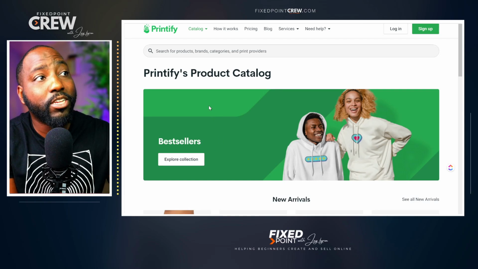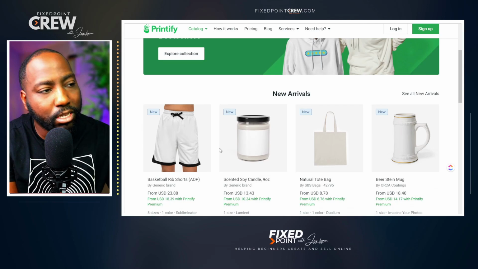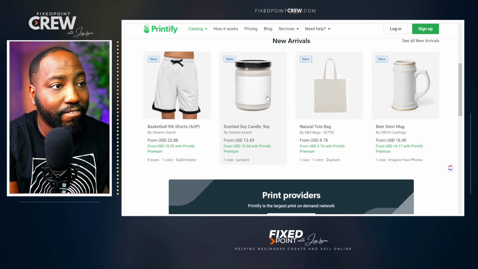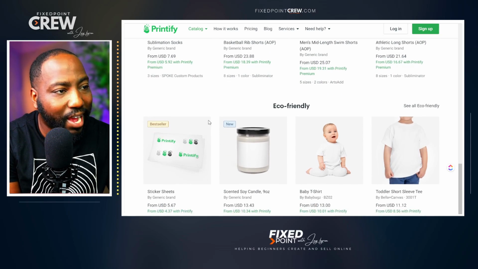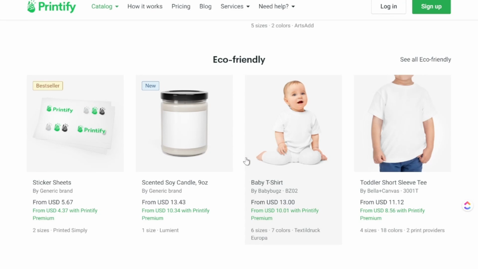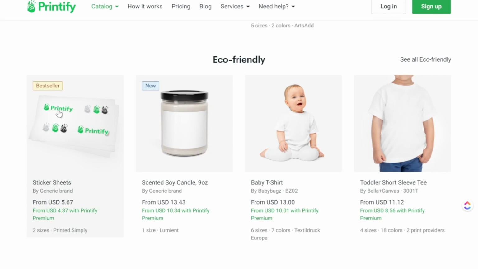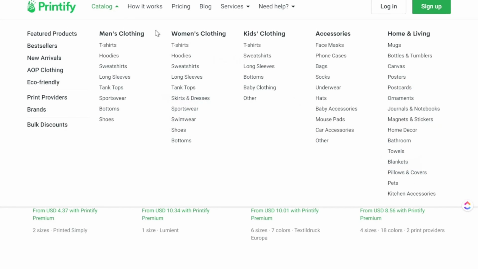As you can see in the Printify catalog, they have tons of different products you can use. They have candles, tote bags, shirts of course, socks, mugs, baby infant t-shirts, they even have stickers. You can go to the catalog here and see all the different types of things they sell: ornaments, postcards, canvas, mugs, bottles, tumblers, towels. They sell many different products that you can use in your print-on-demand business.